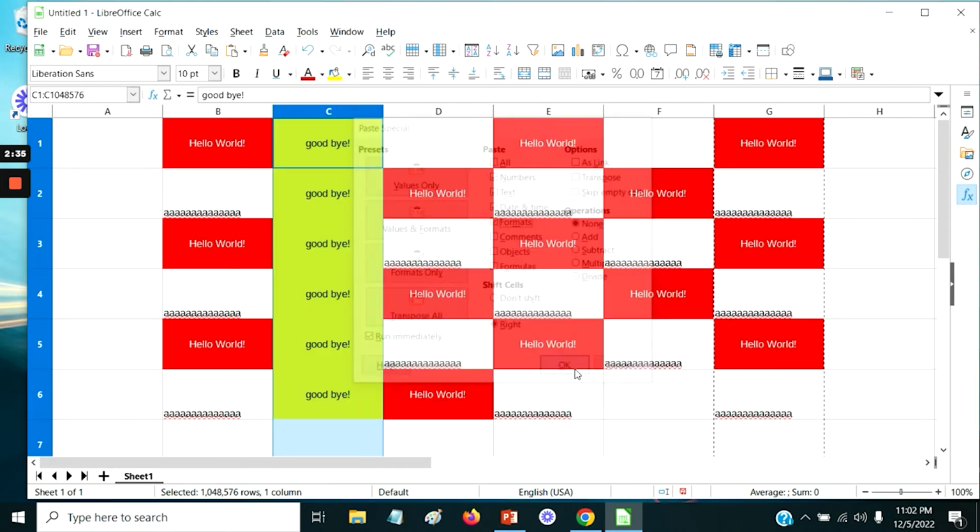I'm going to click OK now. And sure enough, it shifts everything over and it keeps the formatting. So rows work the same way, but I'm not going to repeat the process. I'm going to trust that you understand what I did and can replicate it with rows.